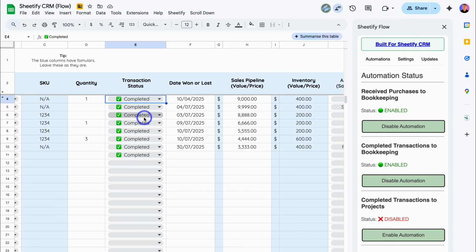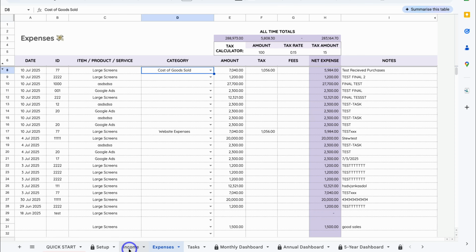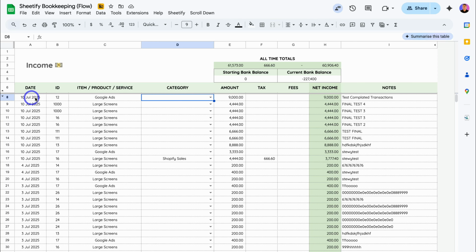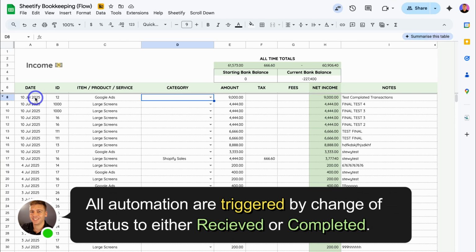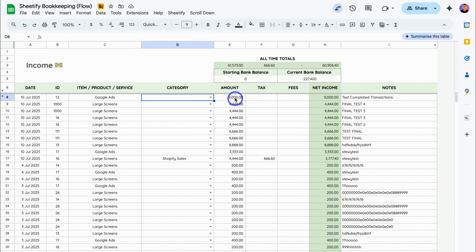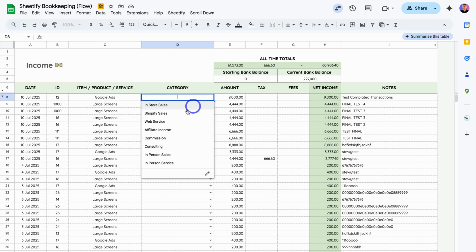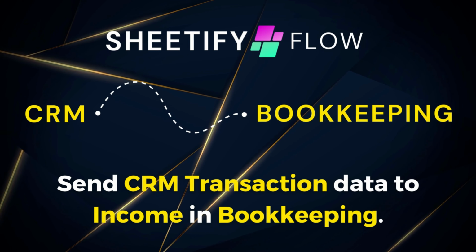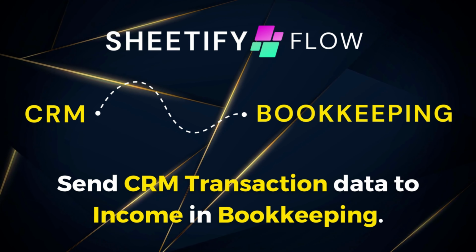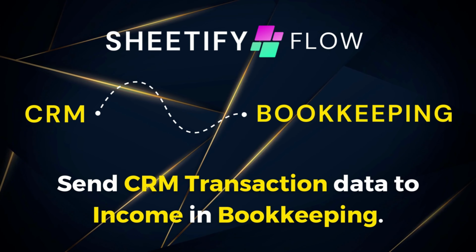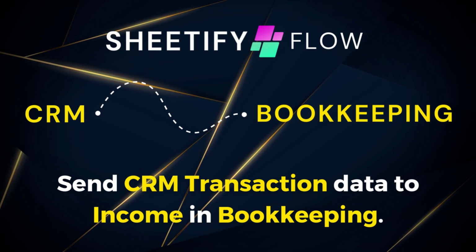Now let's jump into bookkeeping again and then jump over to income and you'll see that transaction date. And the date is when you triggered that automation. So that's today. The ID has been sent across as well as the item, product, service, as well as the sales amount. And then notes over here. Again, all we need to do is now reconcile this transaction. This was a web service and it's as simple as that. That's how you can send transaction details from Sheetify CRM over to Sheetify Bookkeeping. Pretty cool, huh? Let's navigate back over to Sheetify CRM.